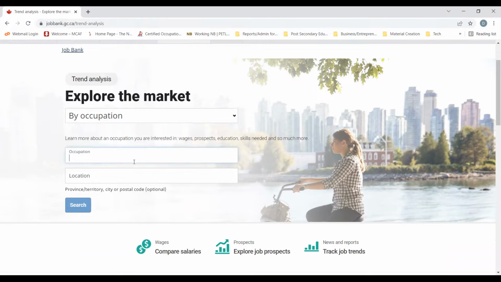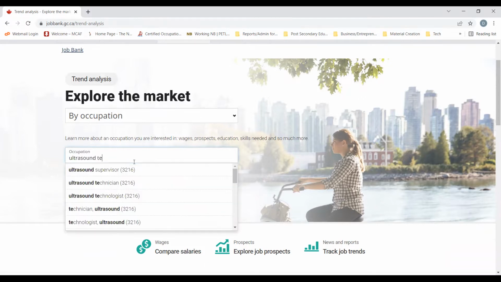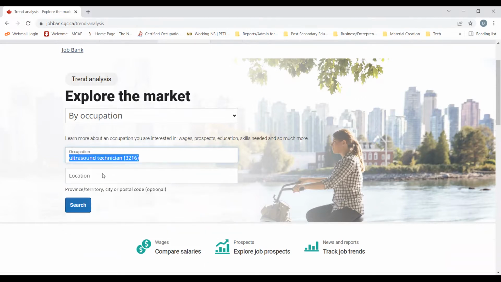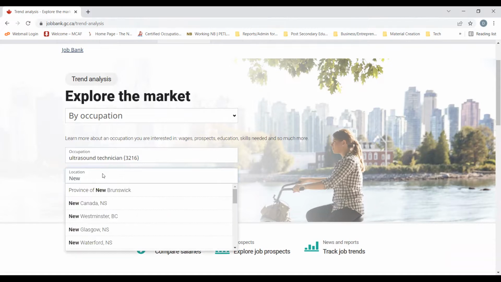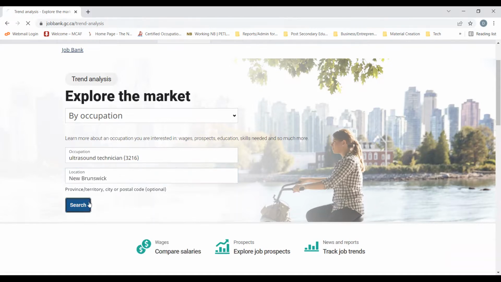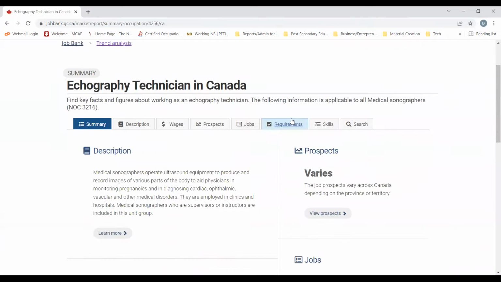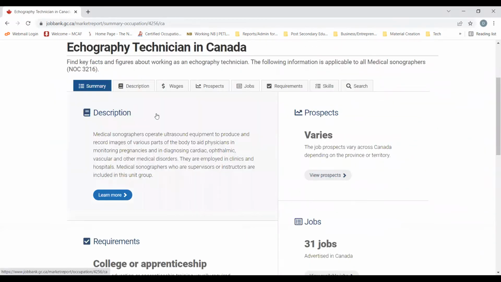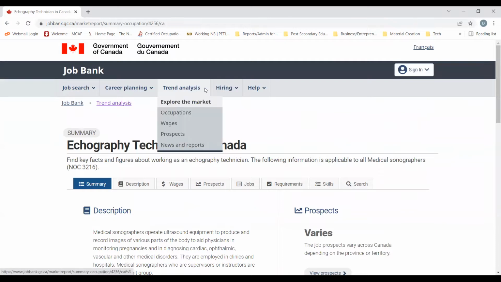So I'm going to say occupation. I will put, let's say, ultrasound technician. And then we'll put New Brunswick. That's where we are. And then again, it brings you to these pages where it can give you lots of information about that specific job.